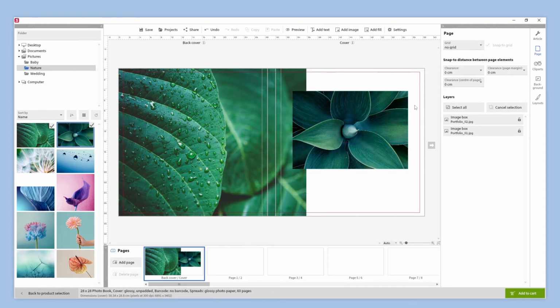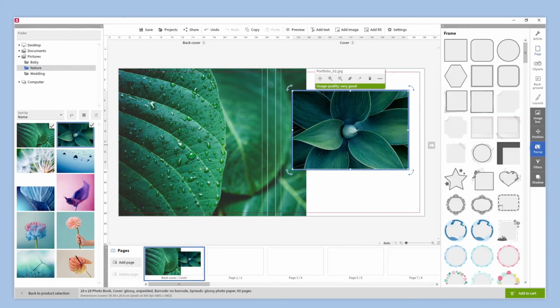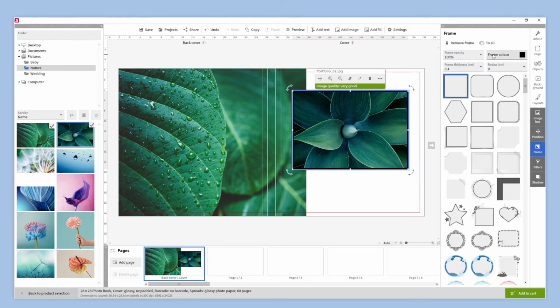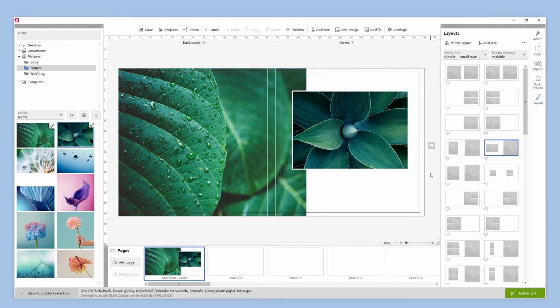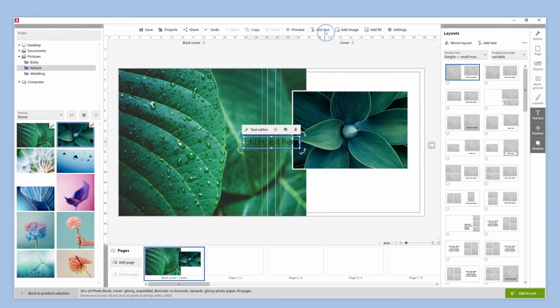We can also add a frame to our images if we want. Just select the photo and click on Frame. There are multiple frame options available. In this example, we are going to choose this one. We are going to change the color and the thickness of the frame. Let's add a title to the cover by clicking on the Add Text button on the top menu and place it wherever we want.